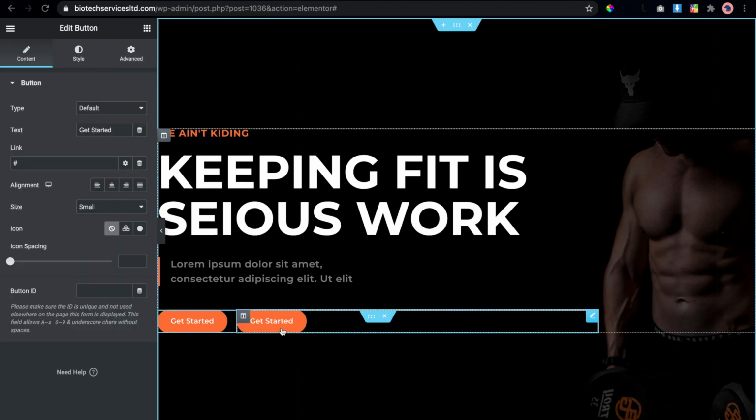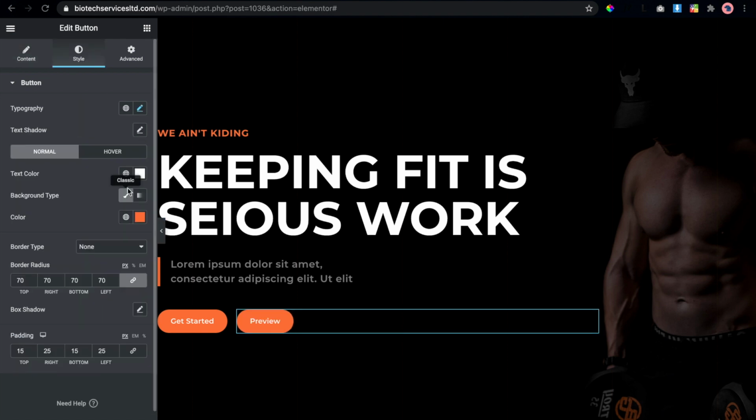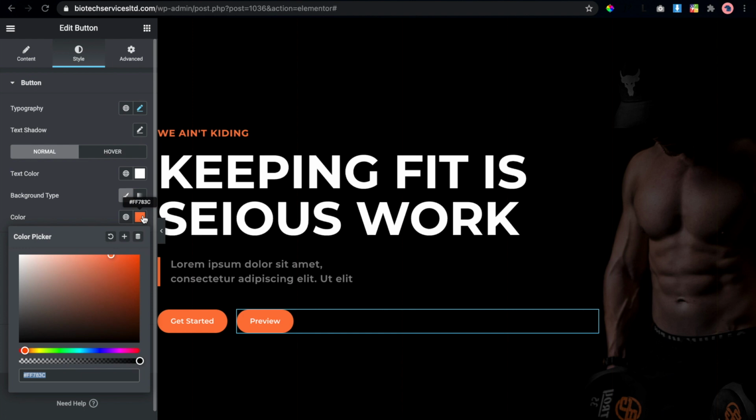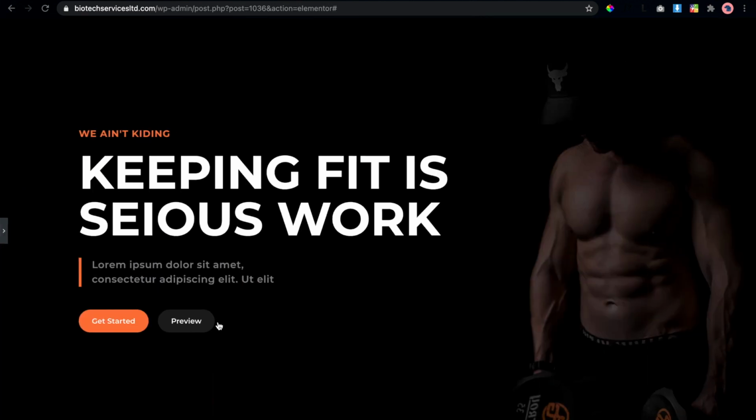So basically what I want to do is edit few things. So I'll come down here. Instead of get started, I want to say preview. Then for the color, the text color should still be white, but the background color should be 1F, 1F. Oh, sorry. So it's going to be 1F, 1F, 1F. So that just pops the button out a bit from the background, just a little bit, like so.